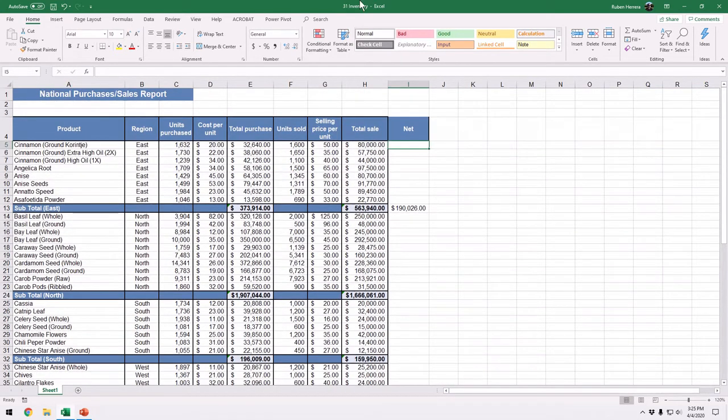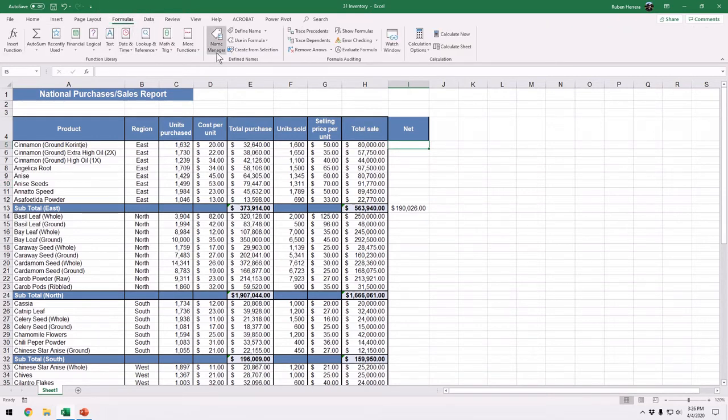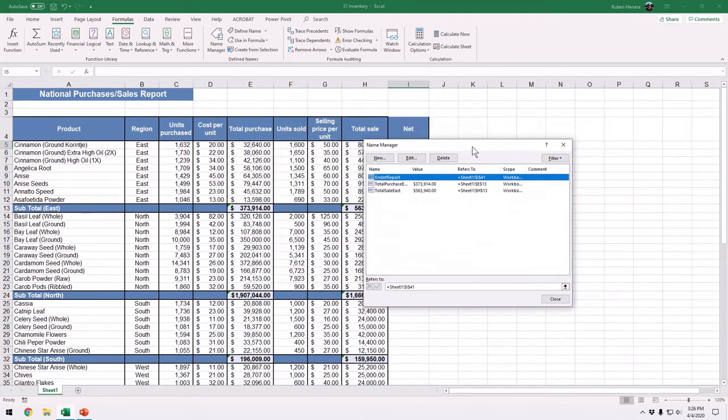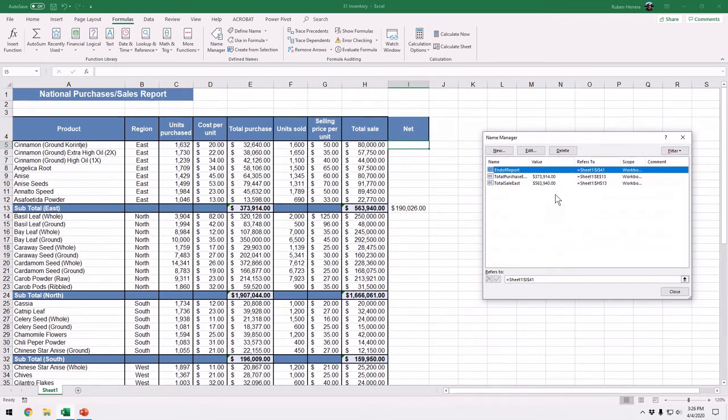Now, for example, what if I made a boo-boo and I want to delete, or I want to change the name of something on this list right here? For that, my friends, you will go right here. You go to the formulas tab, and then you have a command right here that is called name manager. Click on that, and then you're going to see right here a list of all the cells and all the ranges that you named. And then from here you can edit the name, you can delete it, or you can create a new one.